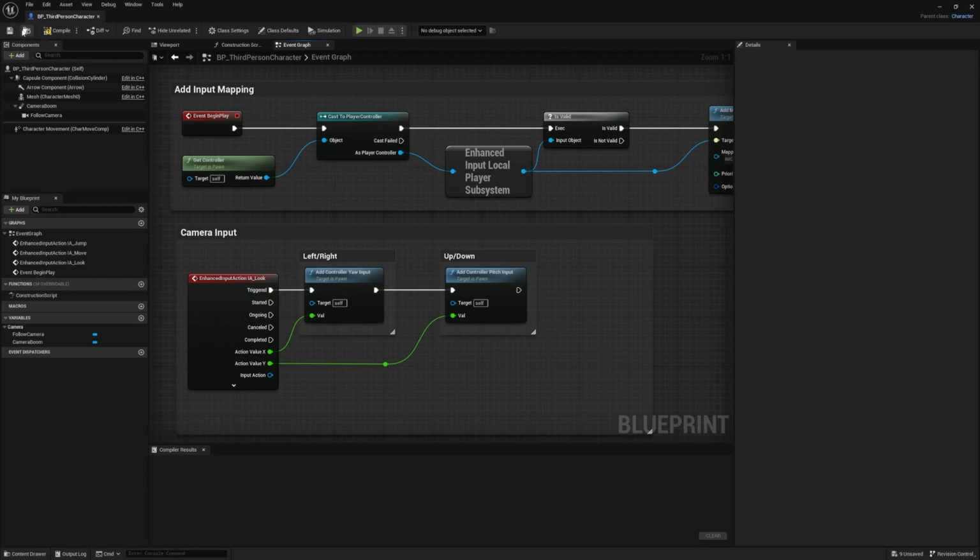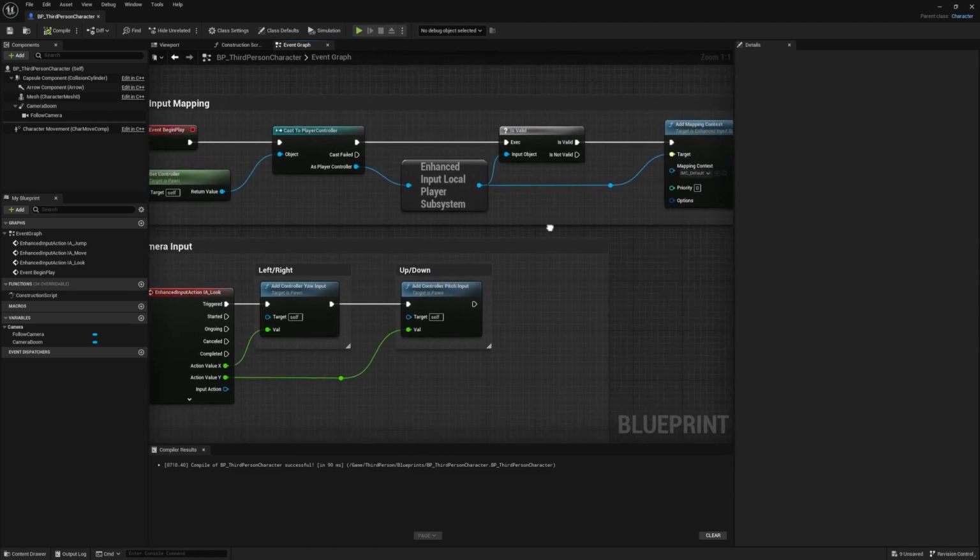Your save button is here, as well as your compile button. And compile will just check your blueprint for any errors and make sure that it's good to go. If I hit that, it looks good to go.